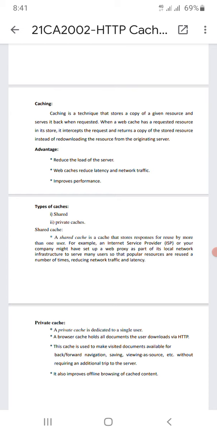For example, a shared cache stores all types of resources that are requested by one or more users. One company having proxy servers like that allows interaction with the local network to serve many users, so that popular resources are used a number of times. Shared cache means everyone can interact with it. So that is one of the things about shared cache.